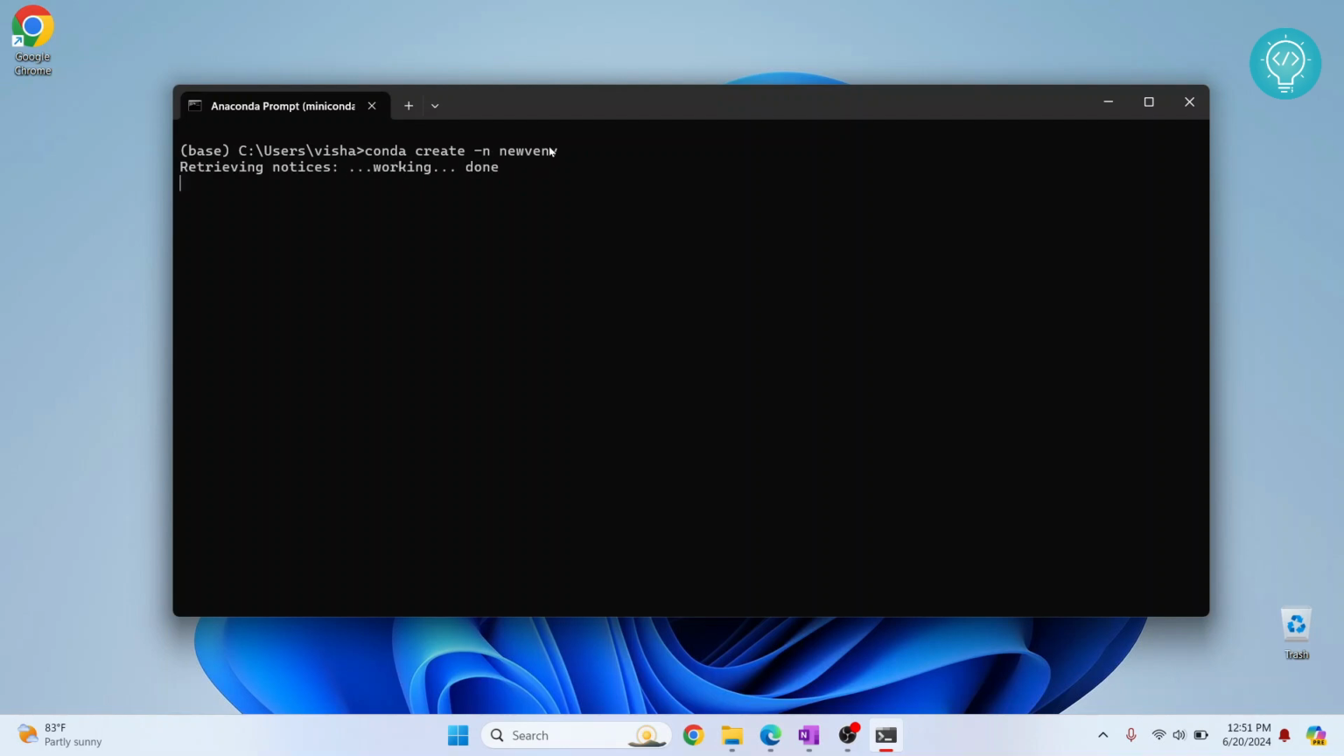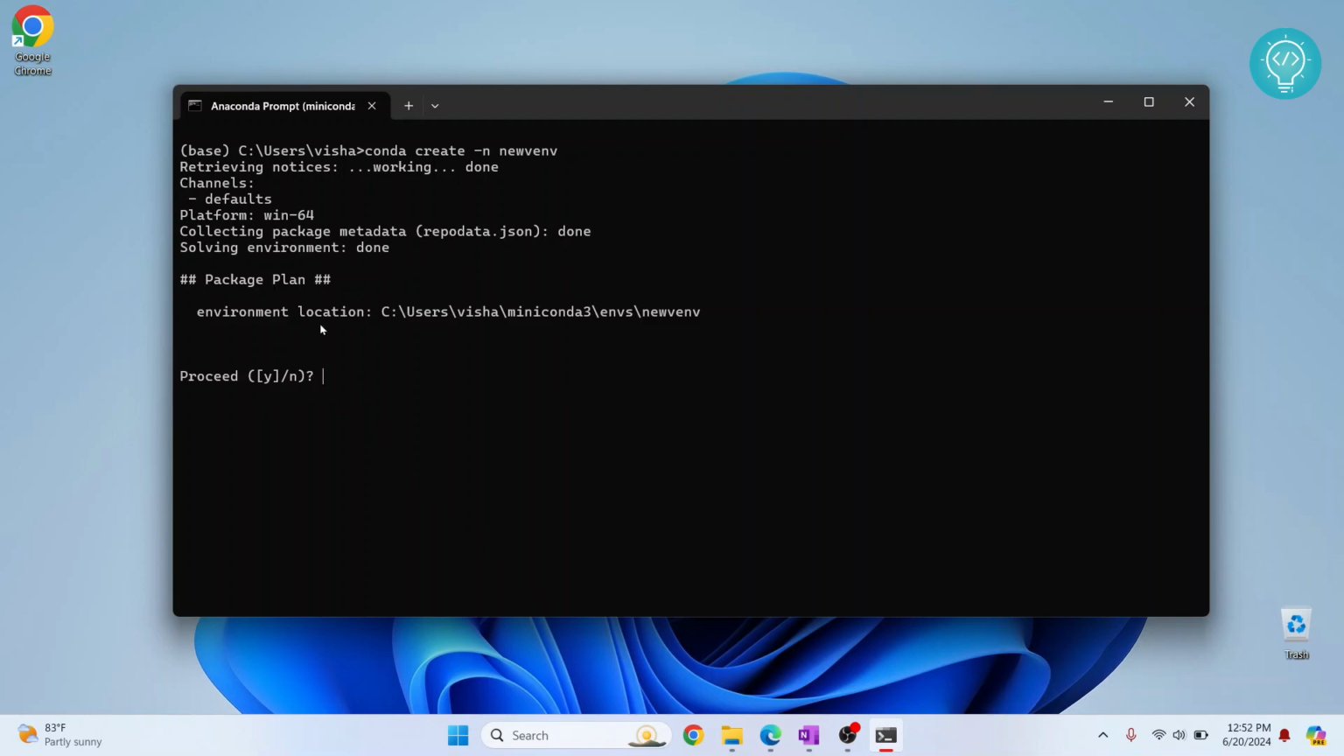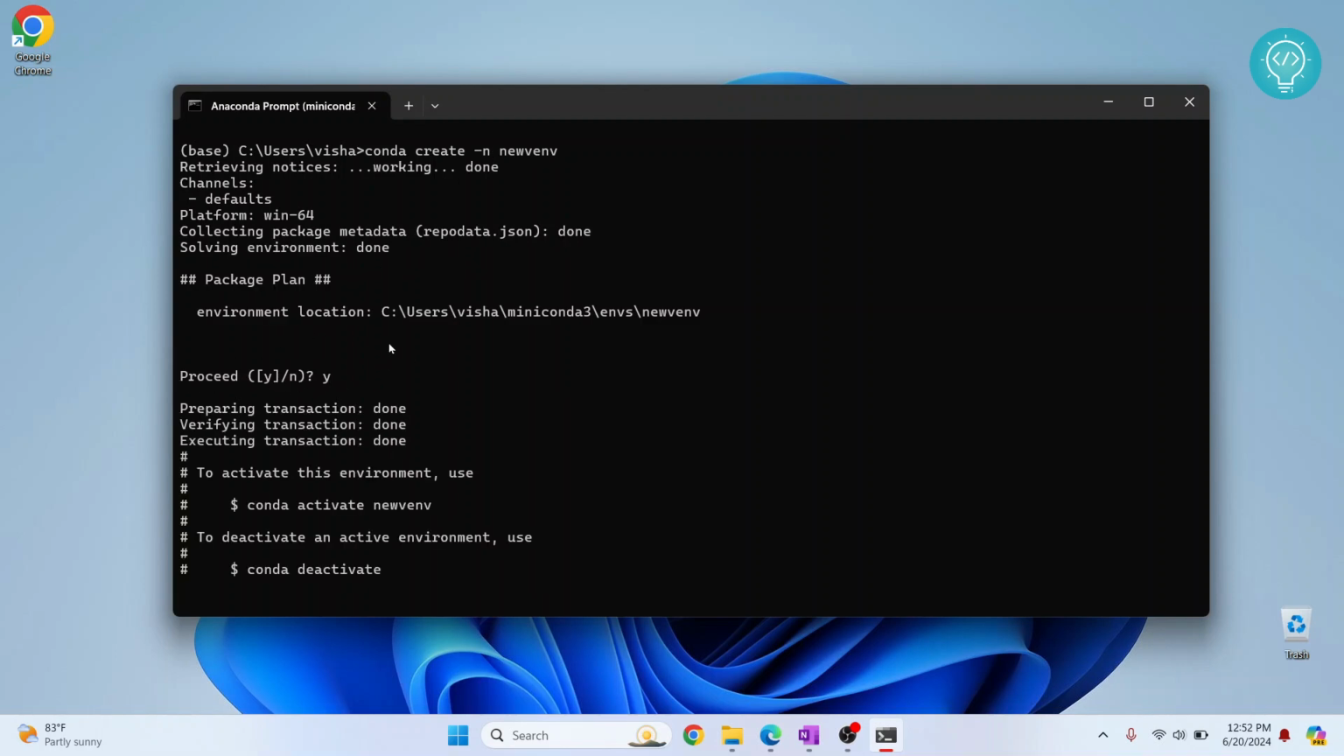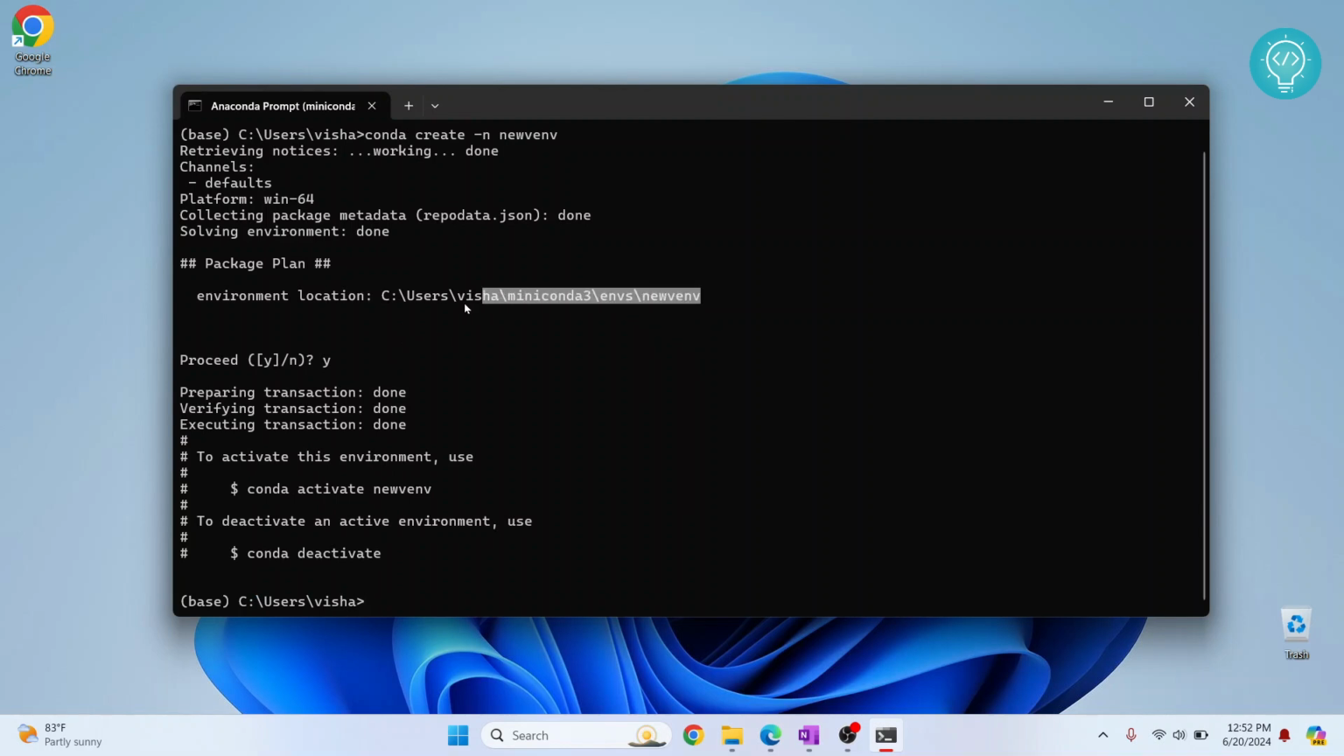We will install Python inside this virtual environment. Now it will ask you, do you want to proceed? Press Y and hit enter. And this is the location where your virtual environment will be created. Okay. So once the virtual environment is created, again, you will see this message that says to activate this environment, use conda activate newvenv.